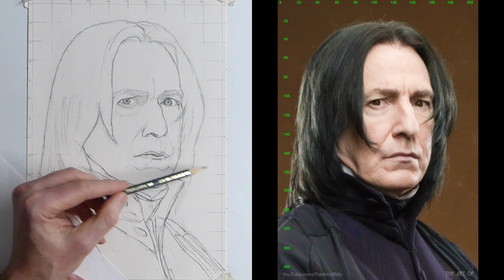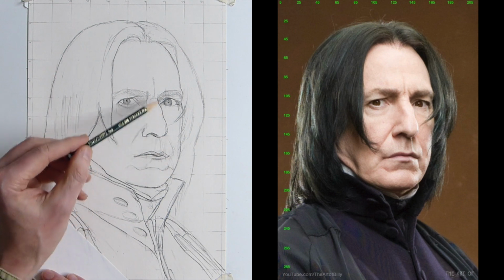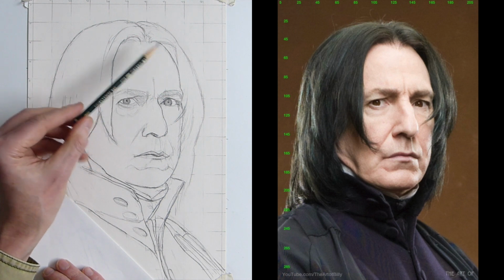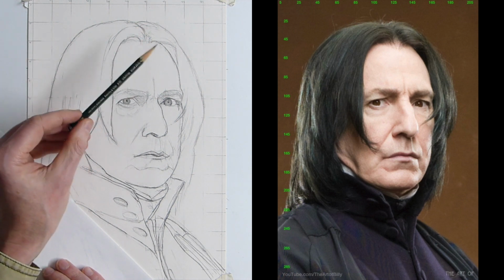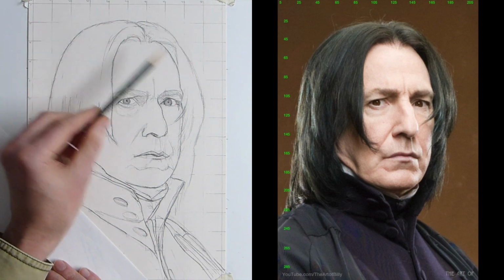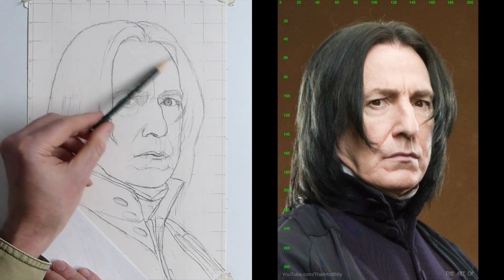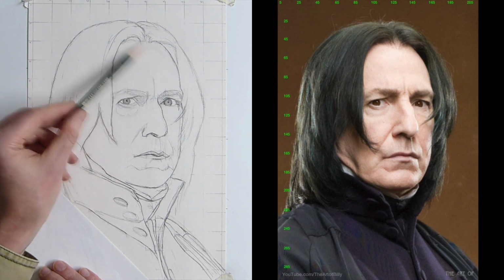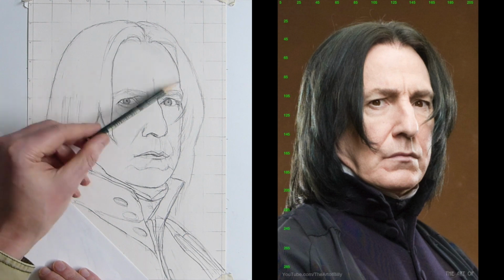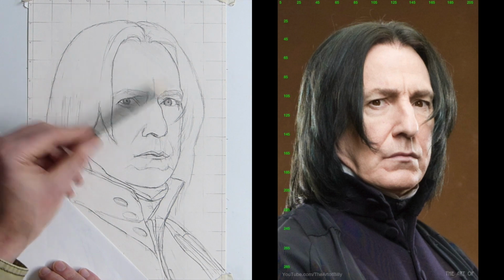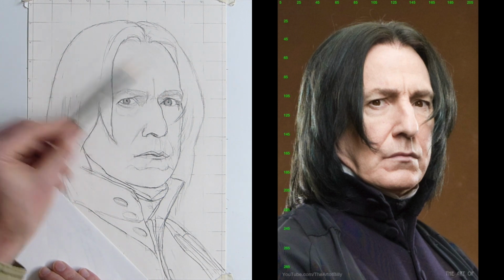Now we've got a strong highlight coming on his cheek here and down his nose, but it is very, very light. So I'm really holding the edge of the pencil. Even if it was a full length pencil, I'd probably be holding it very, very lightly, just to feather in the tone. And I am going to go all the way over Severus's face.